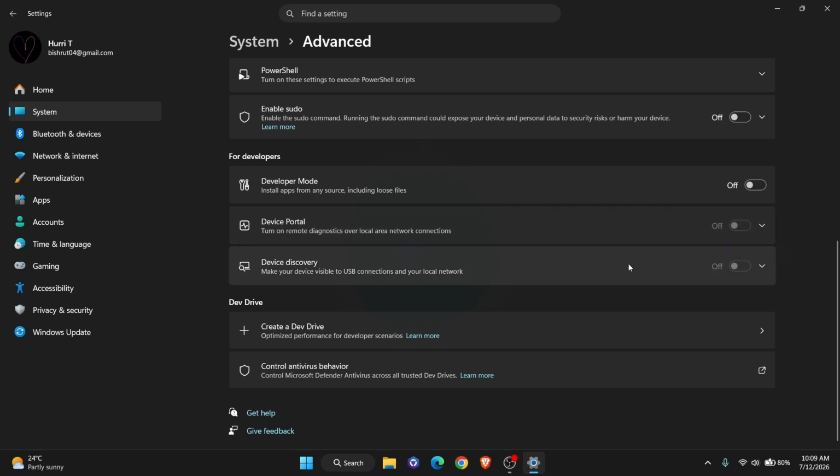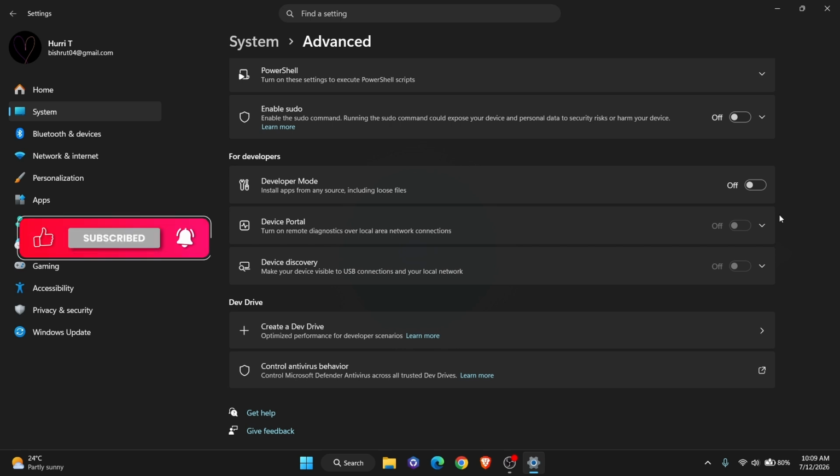From here, a pop-up may appear asking you to confirm. Click Yes to proceed. Following this, Developer Mode will be turned off straight away, and any features that were unlocked by it, like unsigned PowerShell script execution, will revert back to their default restricted state.